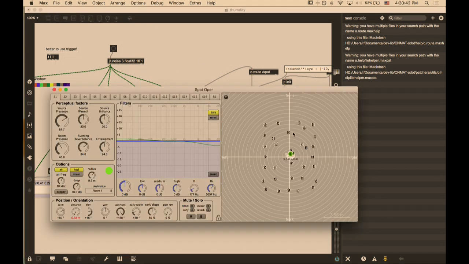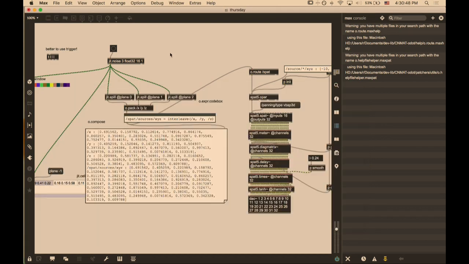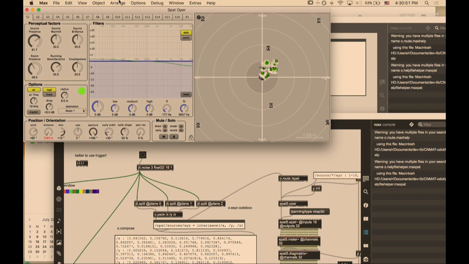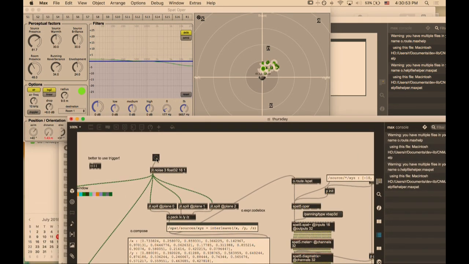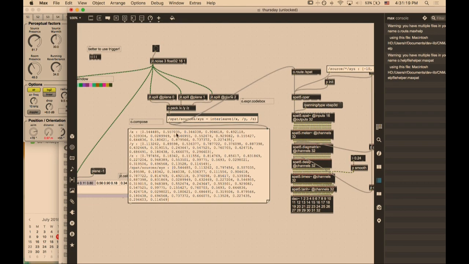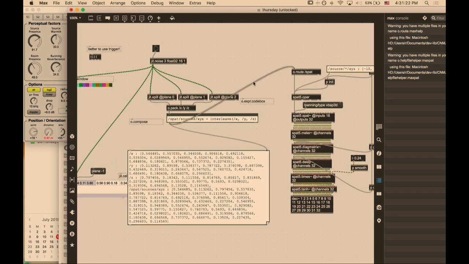Okay, so now I'm zooming in, and let's take a look at what's happening. Now I have a bunch of random sources, random positions, but notice that they're all in a little area. That's because the range of jit.noise is between 0 and 1. So what we can do is scale that, but where should we do that? Let's do it in ODOT, I guess.